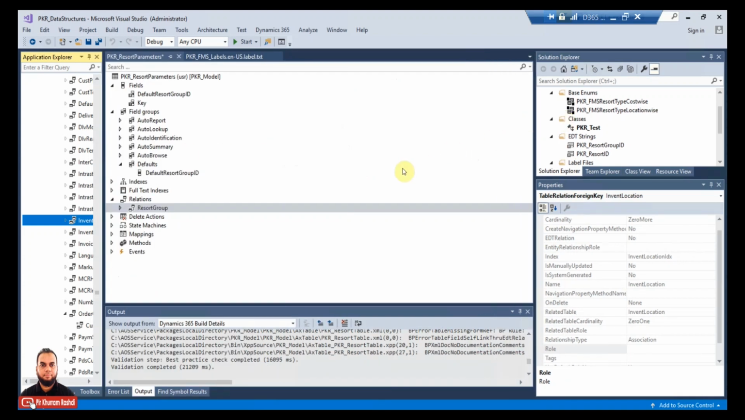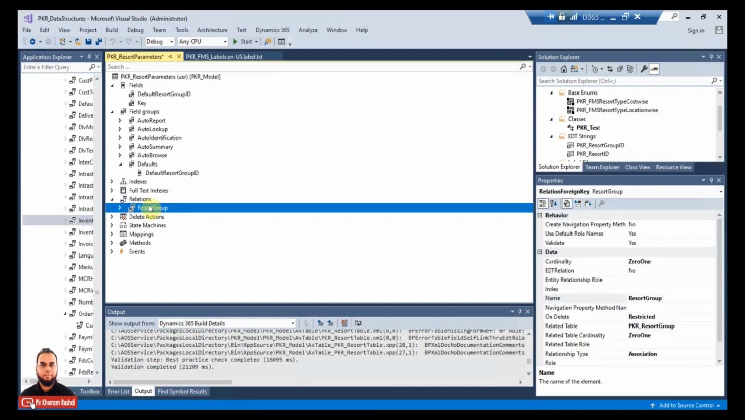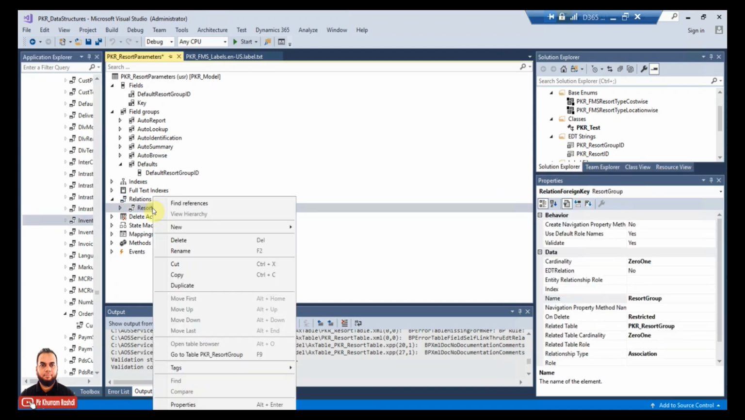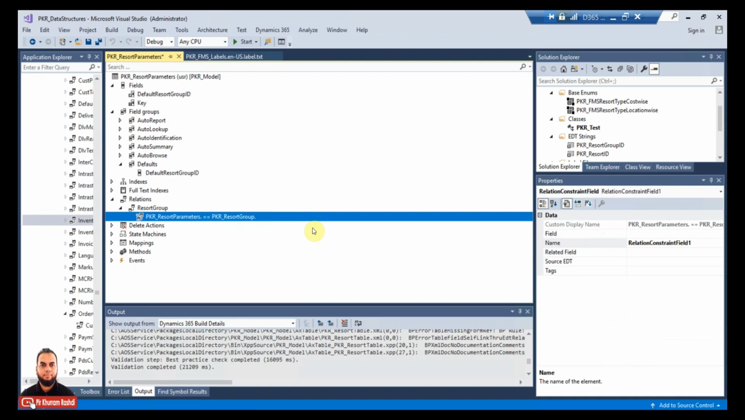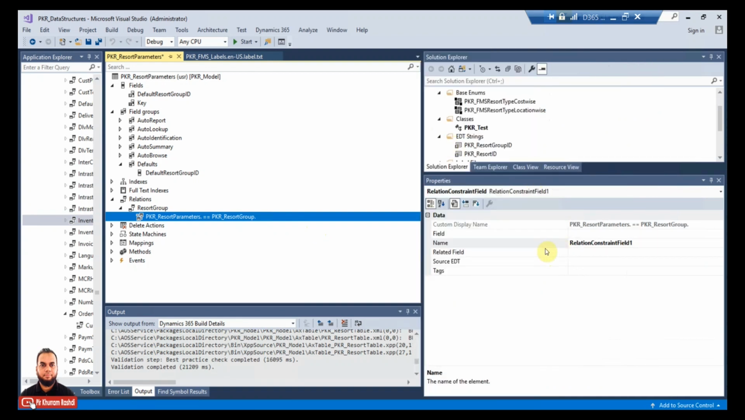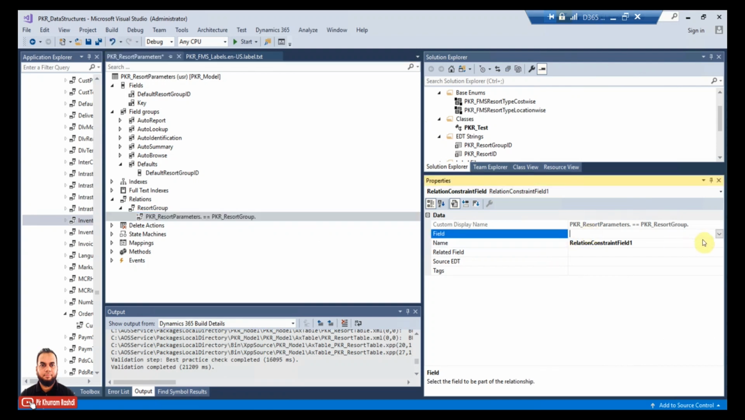And now, we have defined the properties on the relationship, so we can just right click on the relationship, go to new, and select here normal, and that will create a normal relationship. And here we need to define the fields value here.